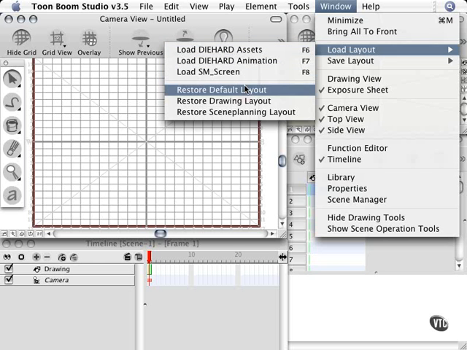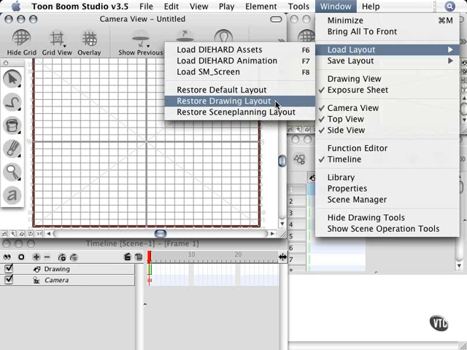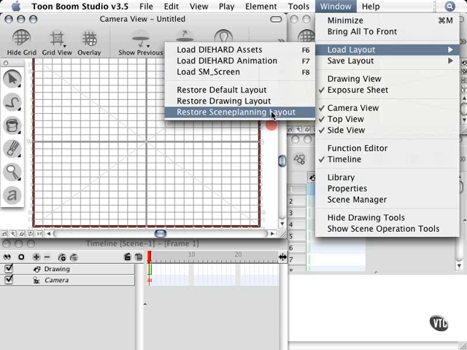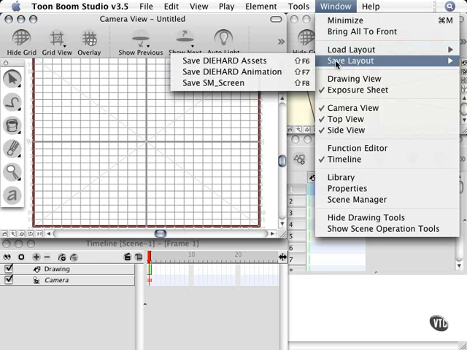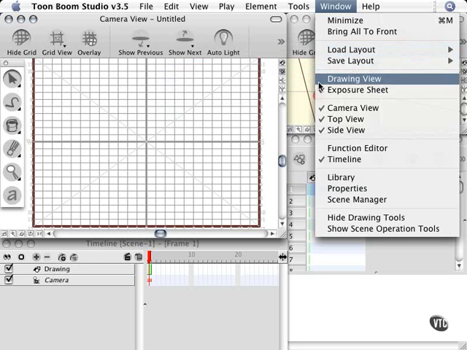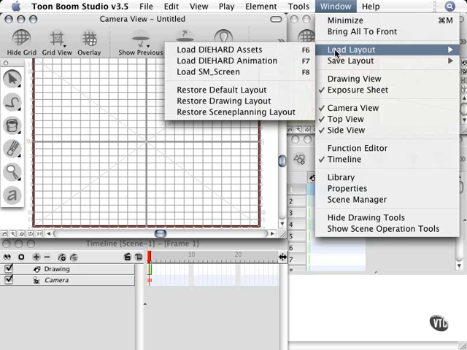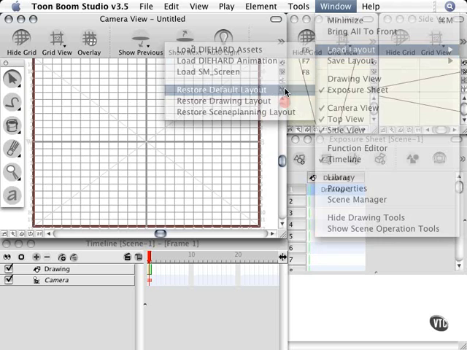I can also choose to restore the default layouts that come with Toom Studio. So I can restore the default layout, or the default drawing layout, or the default scene planning layout. Now you can only have 3 saved layouts. So I'm going to go ahead and actually delete this Small Screen one and create a new one. Goodbye, my friend! I'm going to get rid of this one here. I'm going to restore the default layout here.